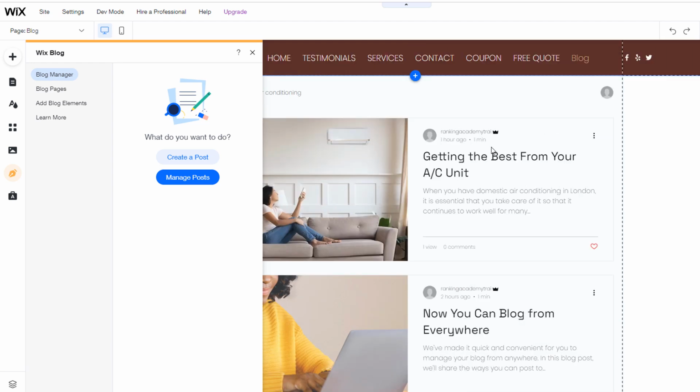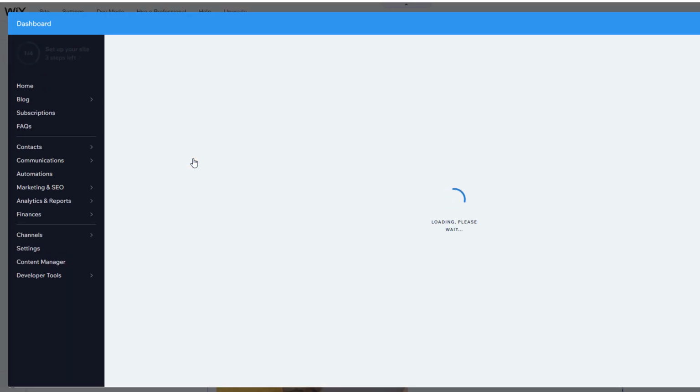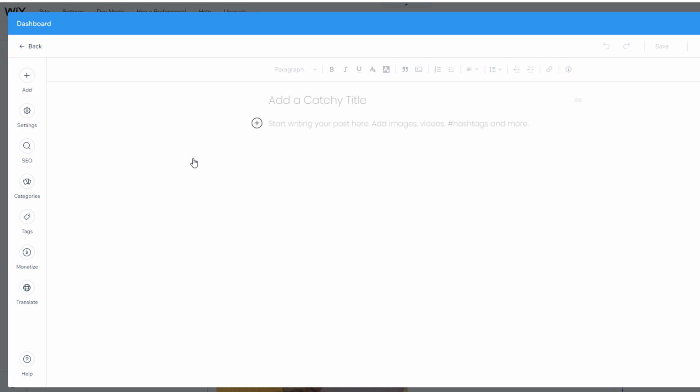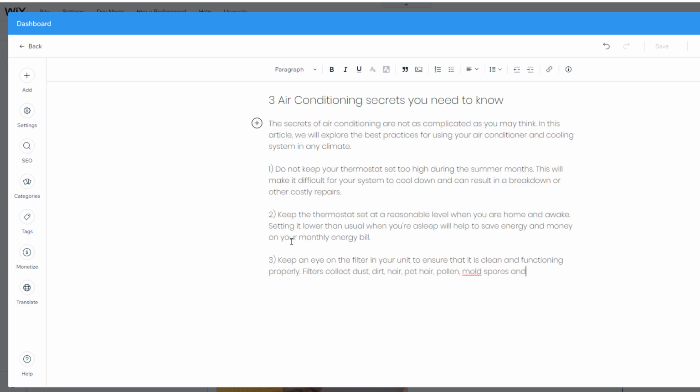To create your first post, click on the Create a Post option. This will open a new page. Here, you can create your first post. The interface is very different from the WIX editor, but don't panic, it's equally as easy to use. To create your post, add a title, some copy. You can also add other elements using the plus button in the left-hand side menu.